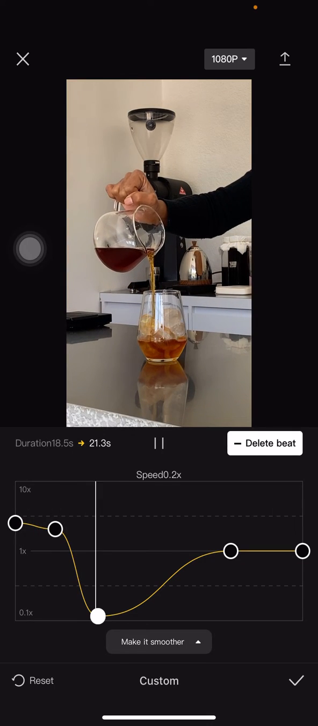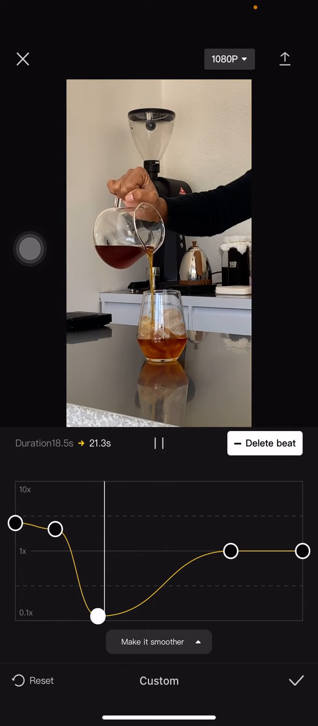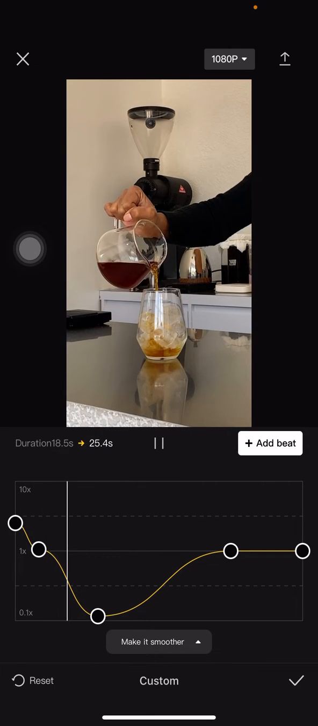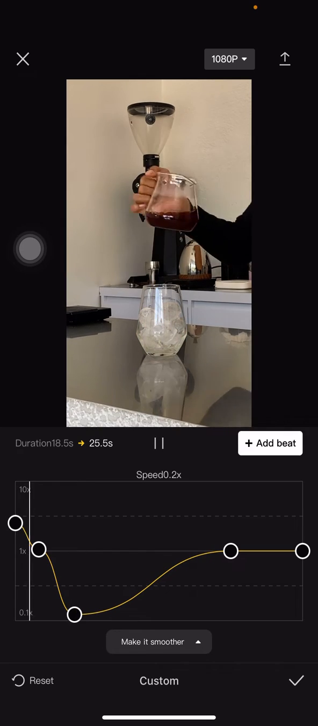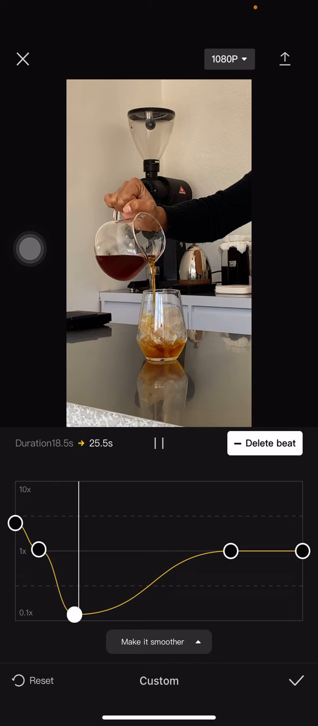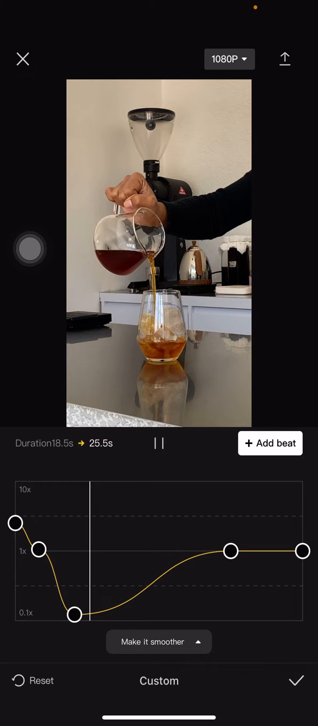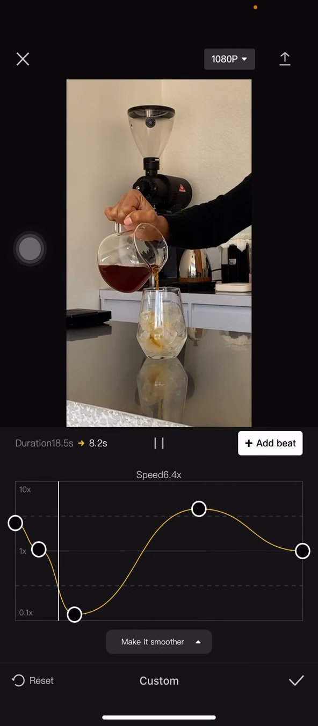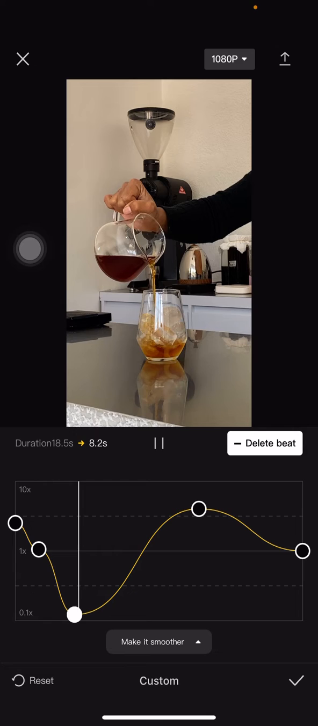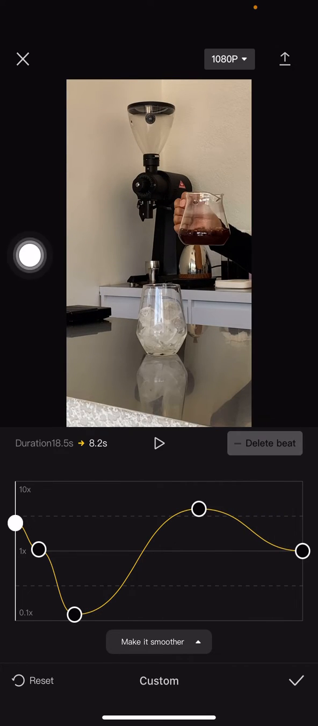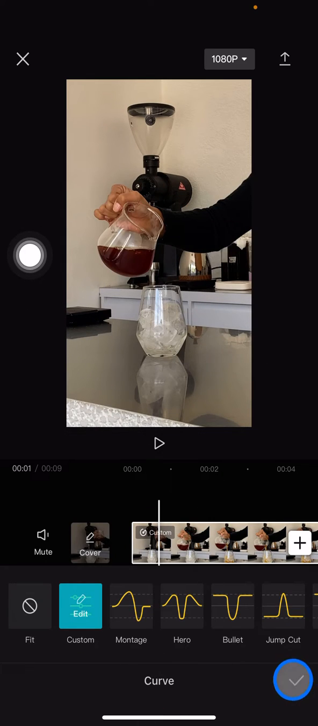Okay, let's have a try. Okay, I think I want to make it like there. Just keep adjusting so that the spot will be correct with what you need. Okay, and I want to start going fast here, slowly pouring, and okay, that's all for the speed. I want to click here to make sure that everything is perfect.